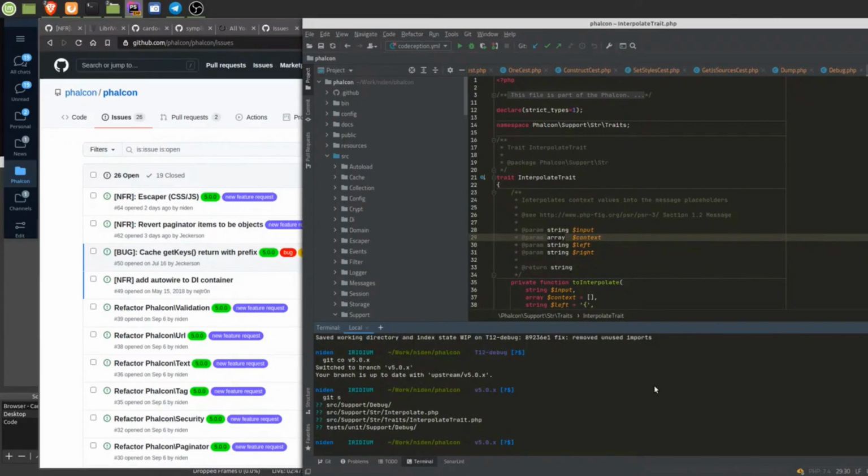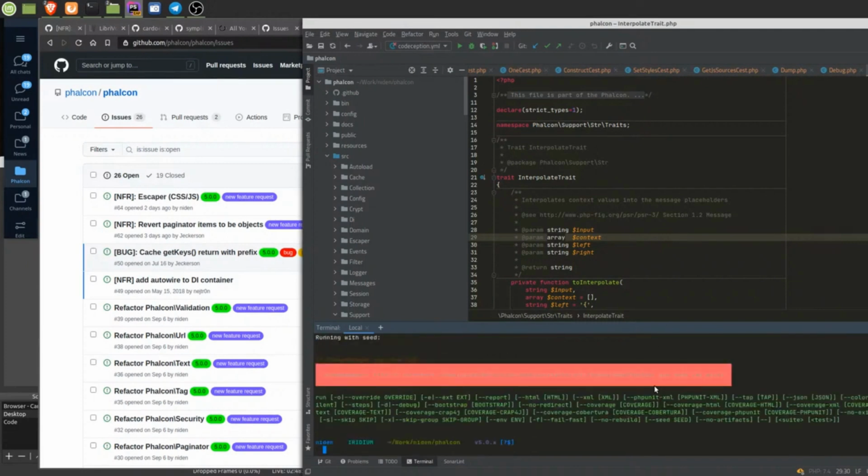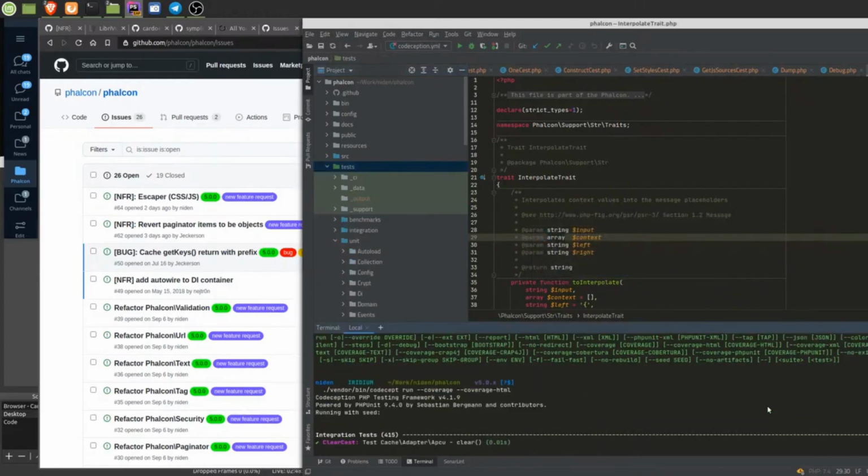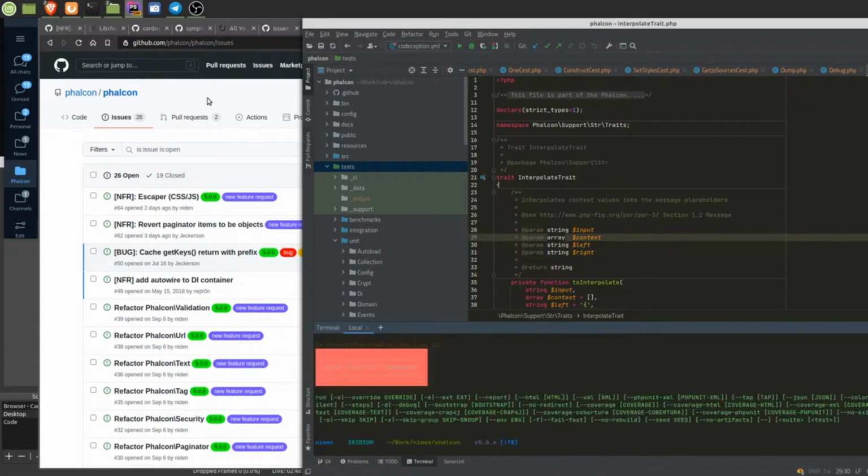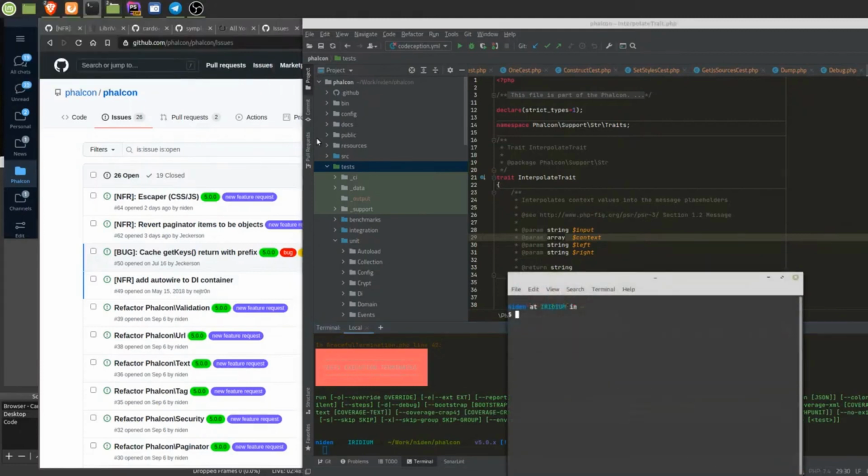Let me show you very quickly. So if I run all the tests, oh shoot, I forgot. I need to start my containers.